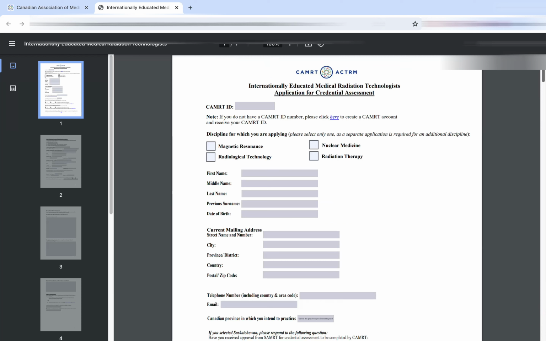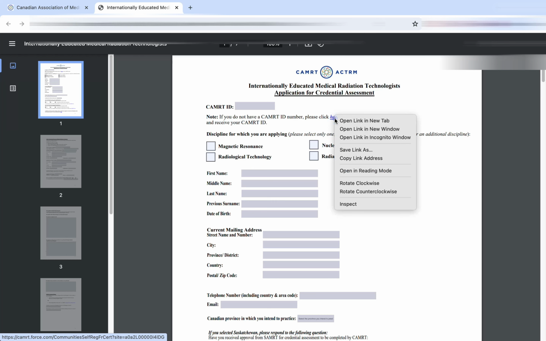Take note that if you're going to choose more than one discipline, then you'll be paying for each of them. So if you choose MRI, but then you also want to choose radiological technology, then those two will have separate fees. That's why only select the one that you feel is best suited for you.